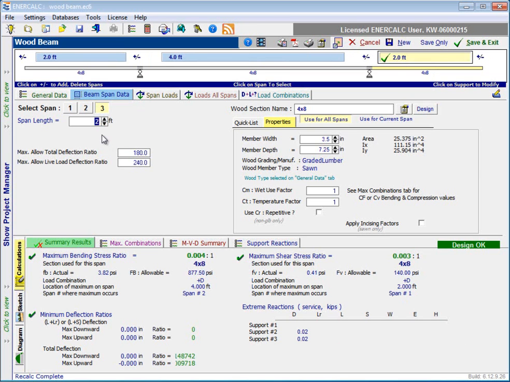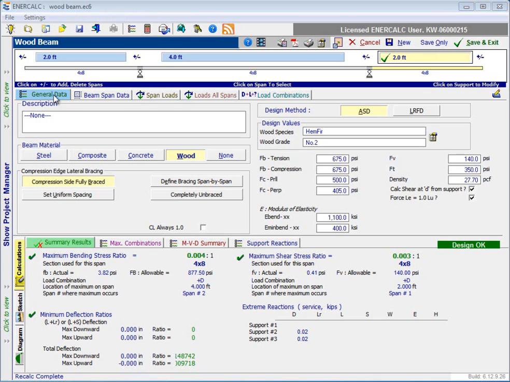So in preparation for the next step, I'll toggle over to the General Data tab. Now that we have our model completely constructed, we'll work our way through each of the tabs here in the Data Input panel. So starting with General Data, we have the option to enter a description. So I might call this Beam 1, for instance.